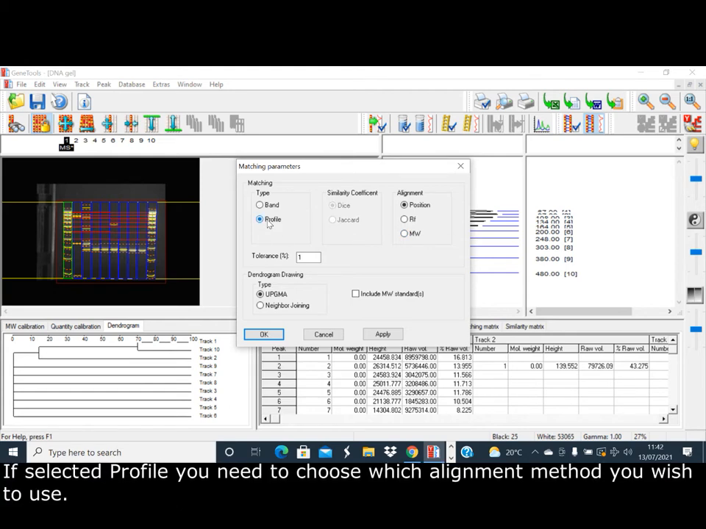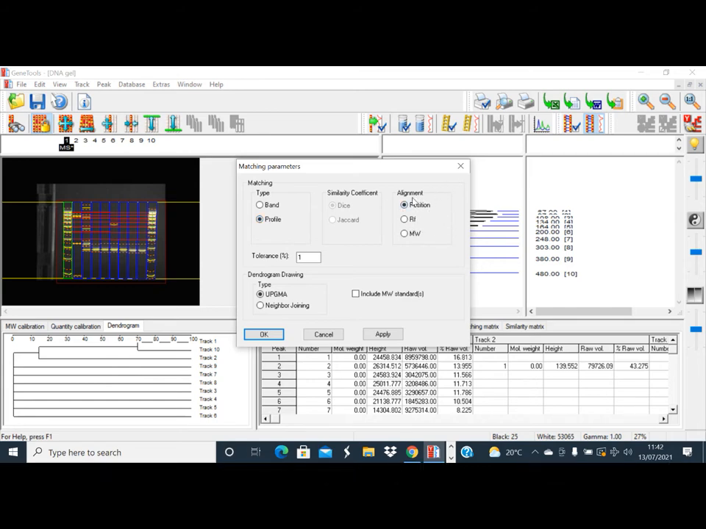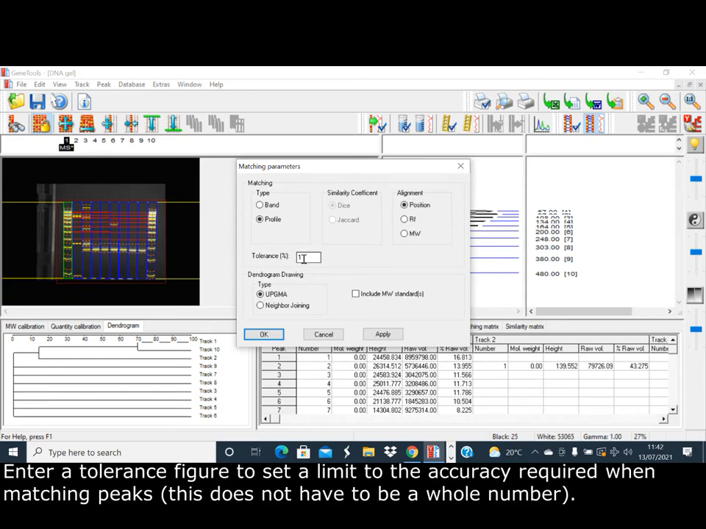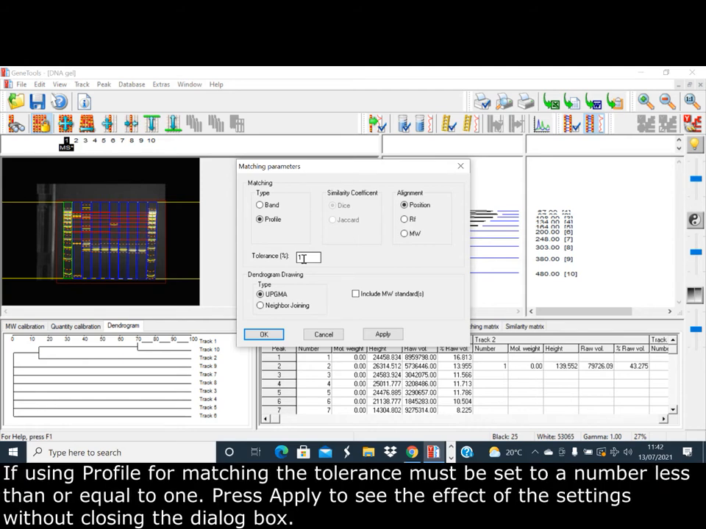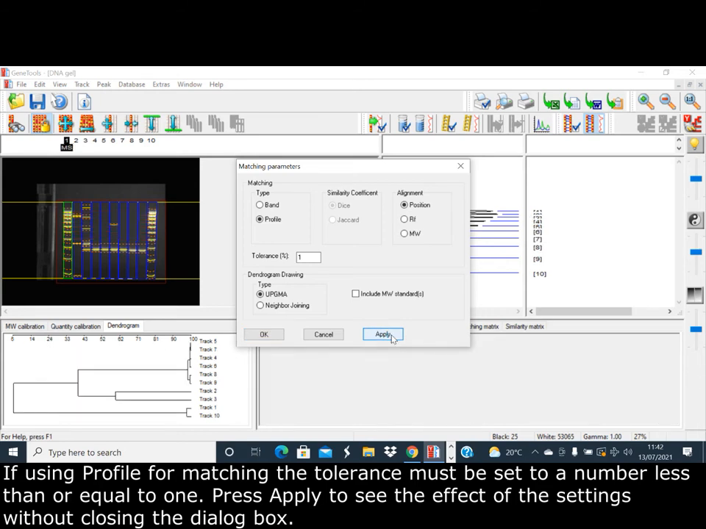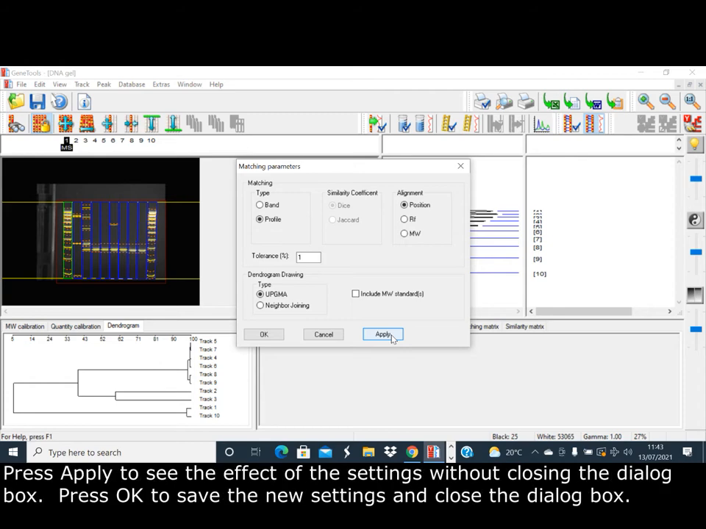If you selected profile, you need to choose which alignment method you wish to use. Enter a tolerance figure to set a limit to the accuracy required when matching peaks. This does not have to be a whole number. If using profile for matching, the tolerance must be set to a number less than or equal to 1. Press Apply to see the effect of the settings without closing the dialog box. Press OK to save the new settings and close the dialog box.